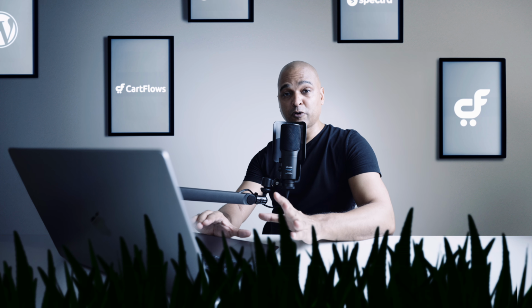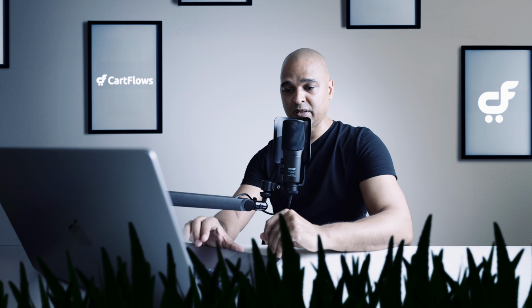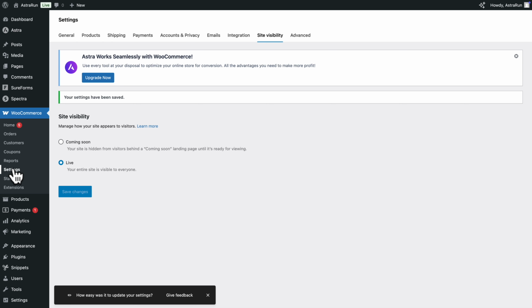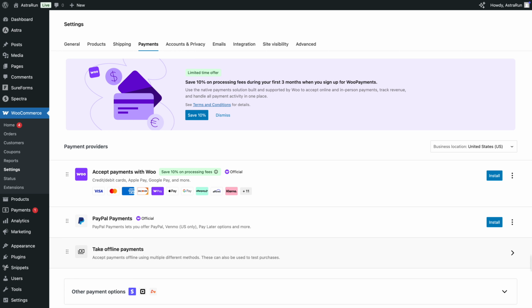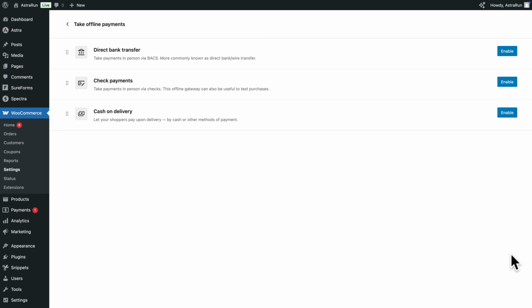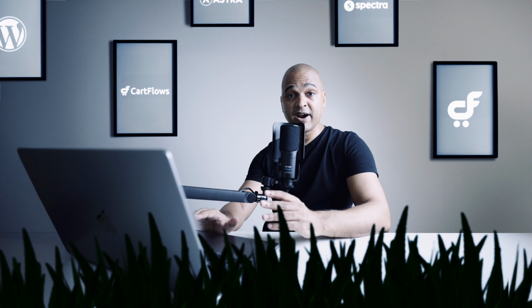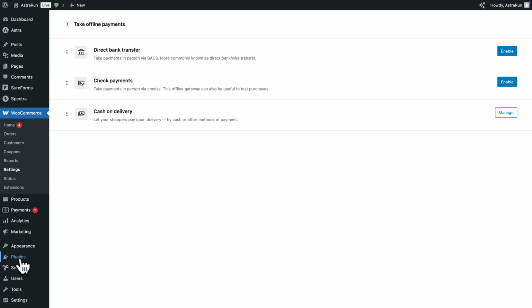Now before we can use CartFlows, we need at least one payment method. So for that, we're going to go to WooCommerce Settings, then Payments. Here you see Take Offline Payments. And for the time being, I'm just going to turn on Cash on Delivery. All right. Now, once again, let's go back to Plugins.